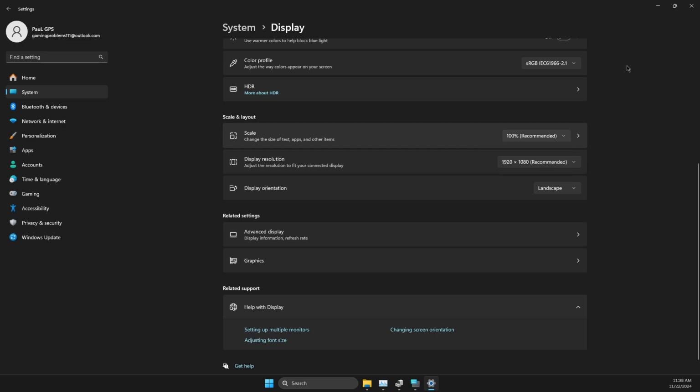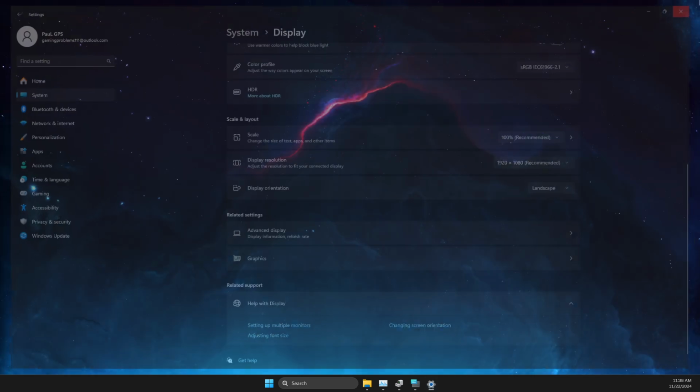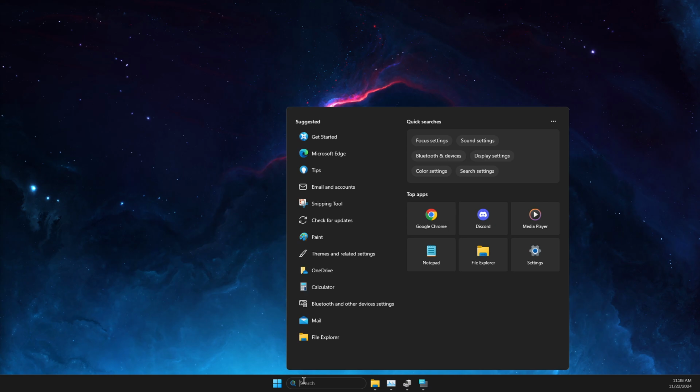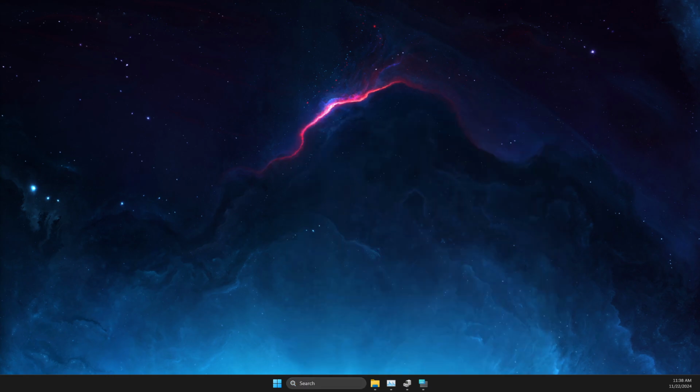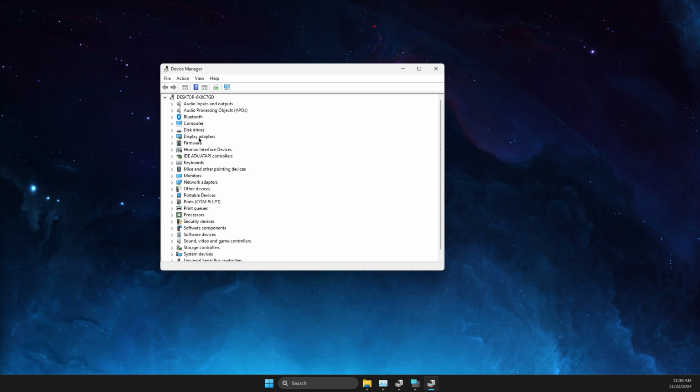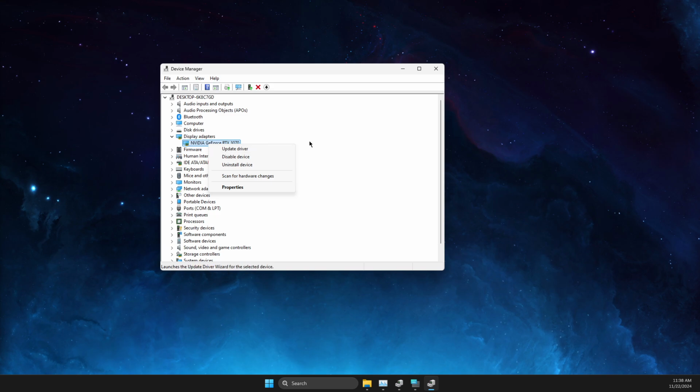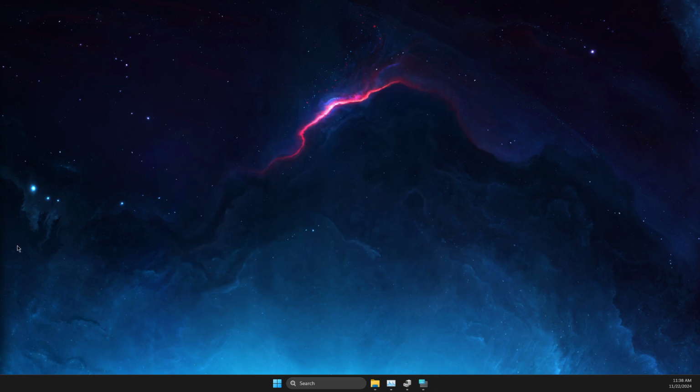but here you can change the things as well. And if this did not work, what I suggest to do here is to open up Device Manager and then look for display adapters, and then look for your GPU, and then you just update drivers and restart your computer. And yeah, that's basically it.